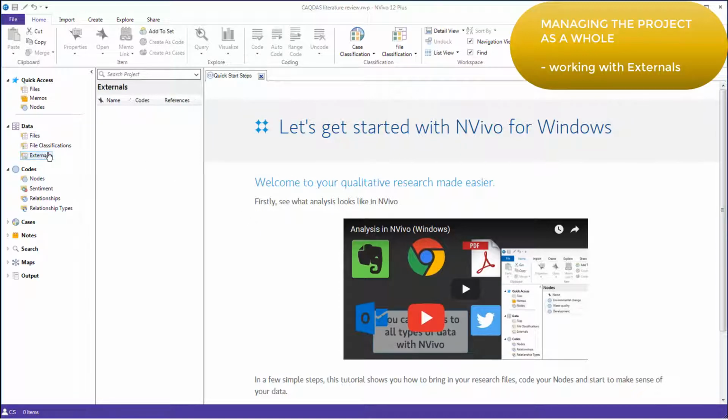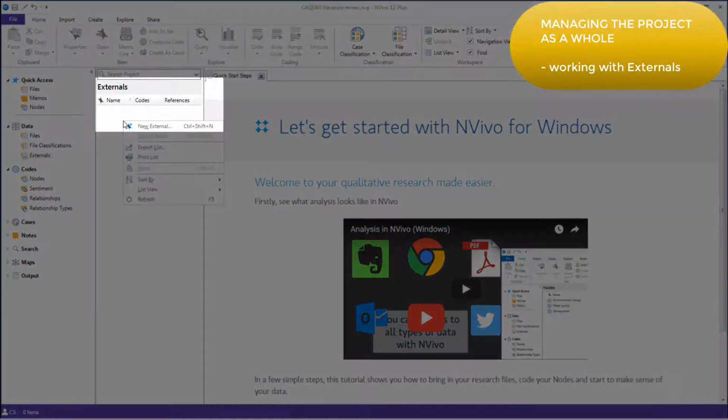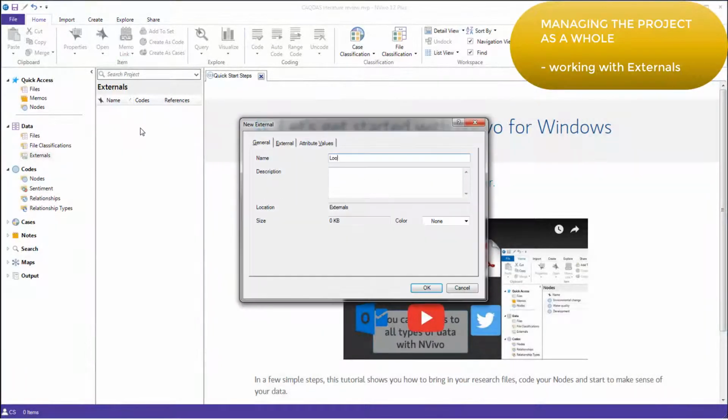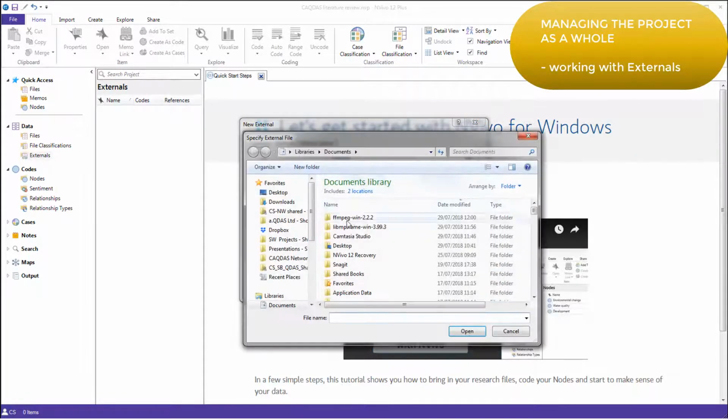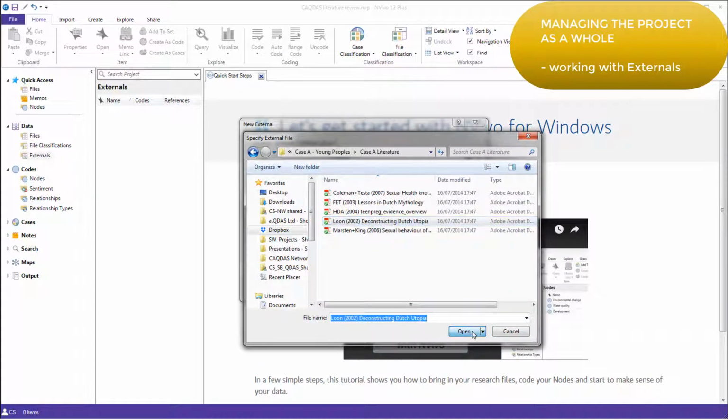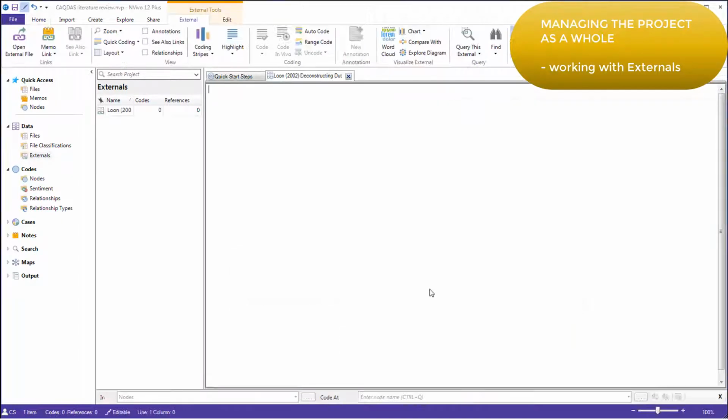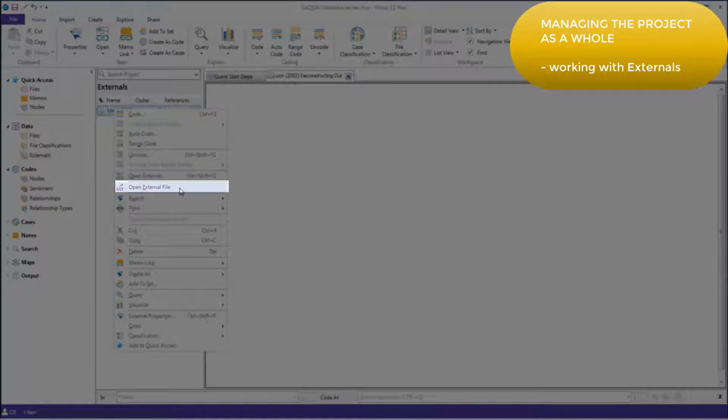I'll just create one quickly to represent a piece of literature I want to review. Having named the file as I want it to appear inside NVivo, then in the External tab, I choose whether I'm linking to a file on my computer, a website, or something else. I'm going to take the file link, hit the Browse button, and tell NVivo where this file is. This creates an empty space within NVivo where I can write, but there's also a link to the file that I've connected to, and I can access that by opening the external file.